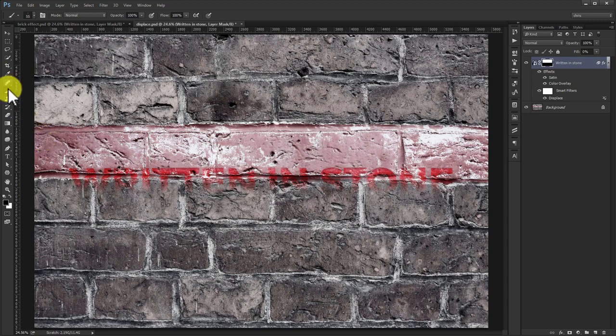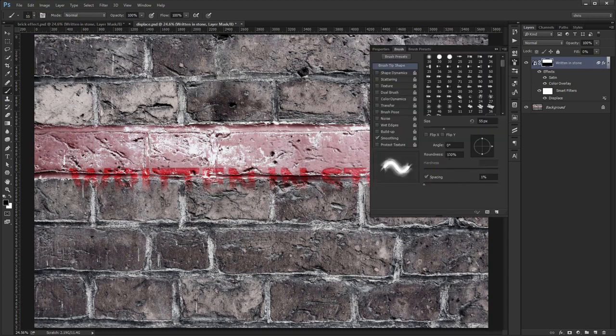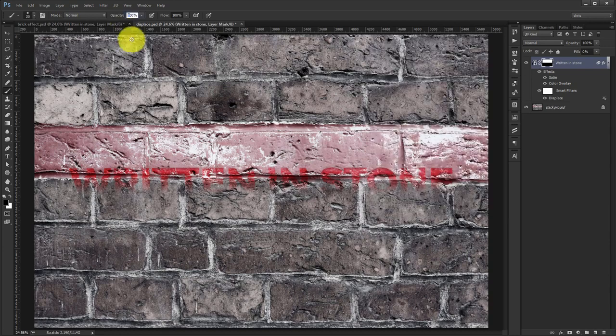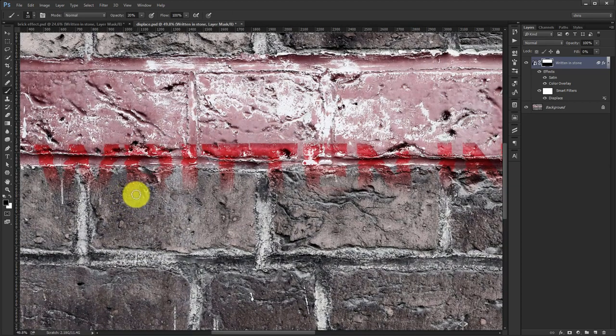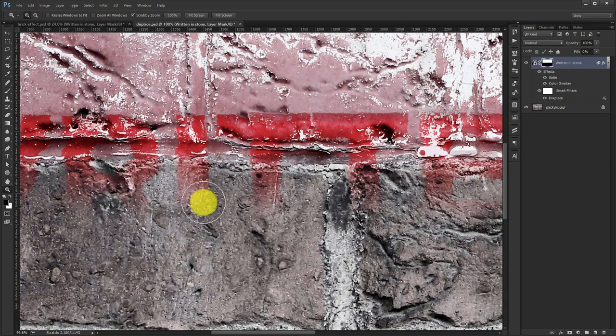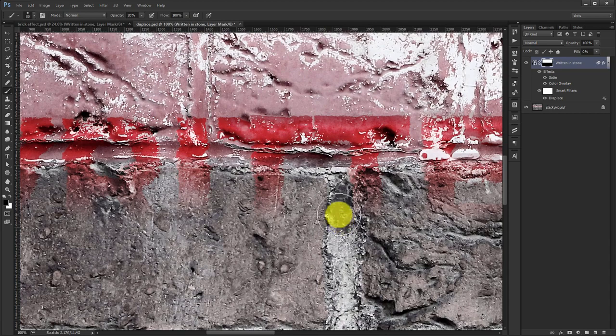But you can also get a black brush, set the opacity to 20% or so, and start removing parts of text. This only works if you still have the mask selected. You can't edit your smart objects like that. So you can spend an extra 10 minutes and get a really realistic worn-out stencil. My advice is you take each letter and put your own personal touch to it. Make it worn out asymmetrically.